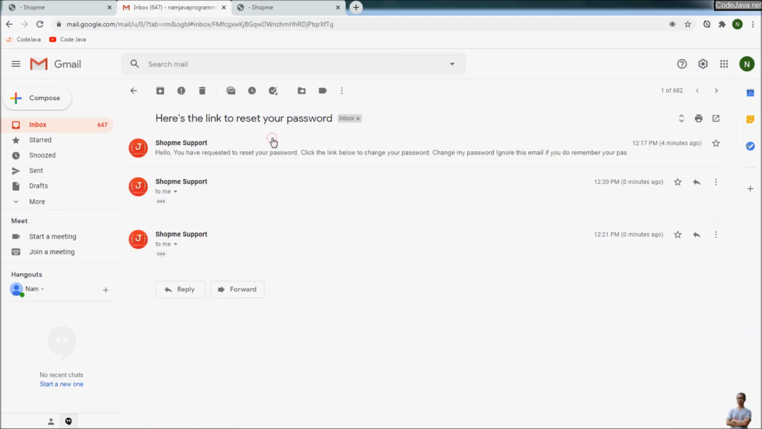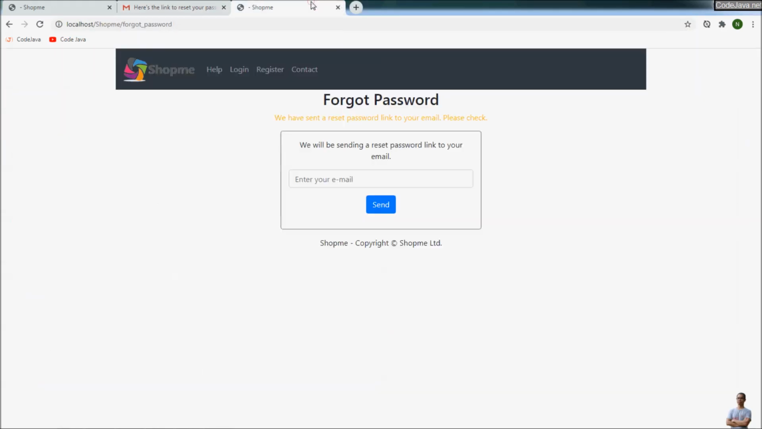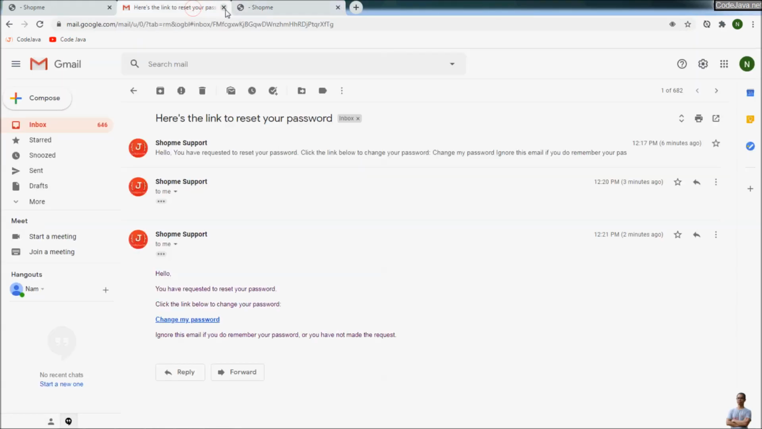You see, this time I have a different random token string here. The token here is to make sure that only the customer who got the email can change the password. Okay, so far so good, right?